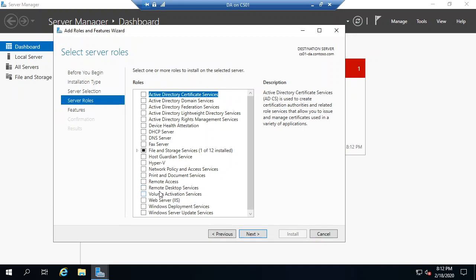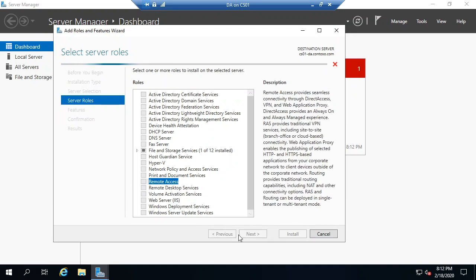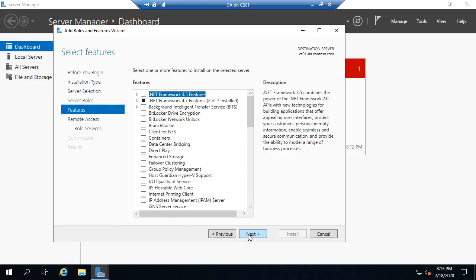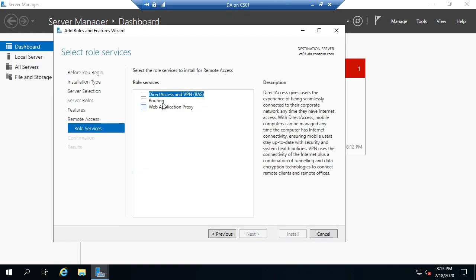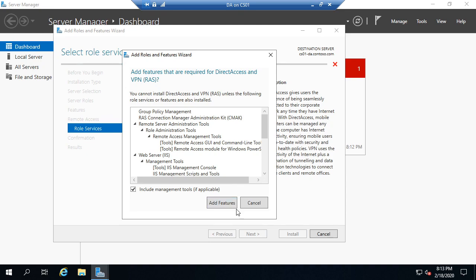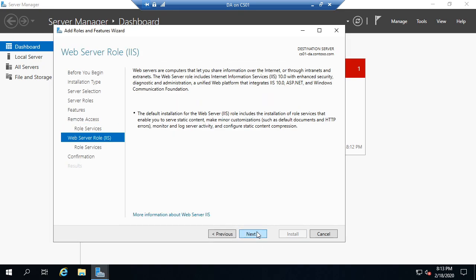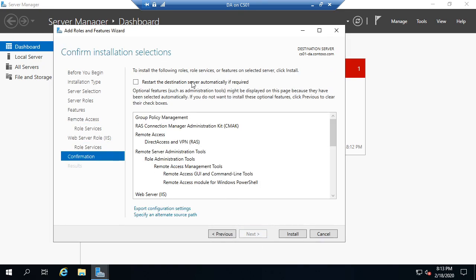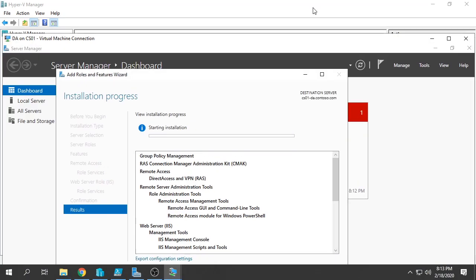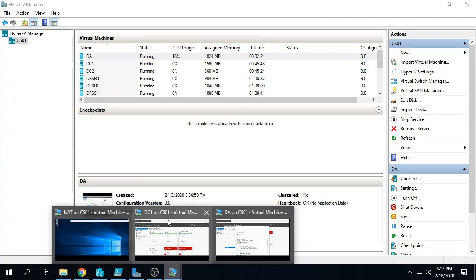So I'm going to install remote access. Direct access. And restart if needed. While that's installing, I'm going to go over to my DC and create a group.